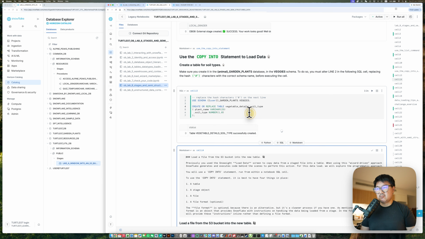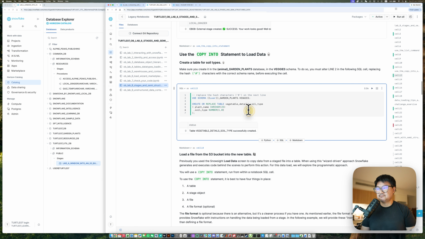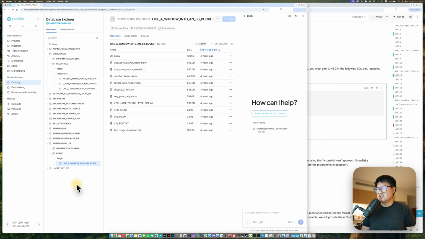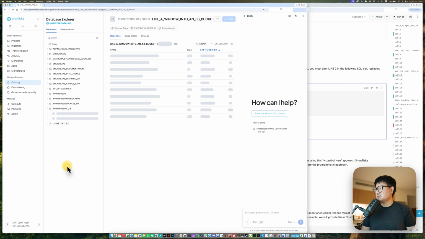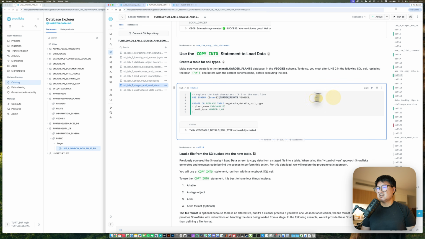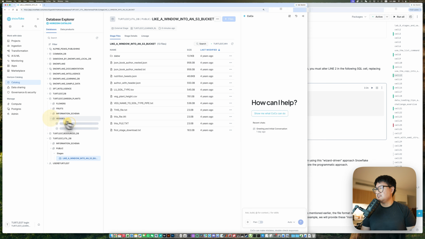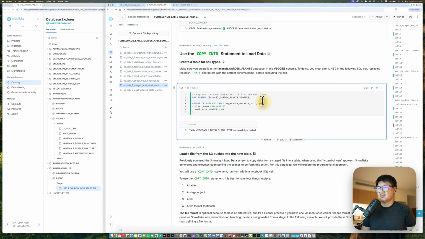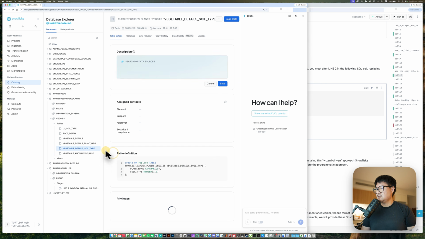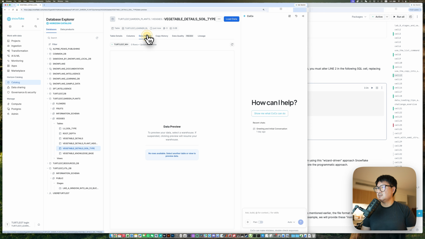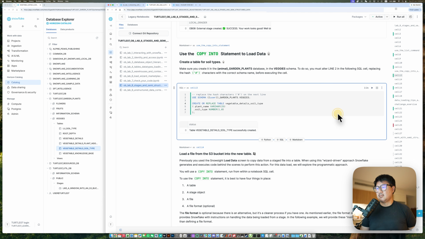Now, I've probably created this table already. We might just be remaking it, but that's okay. Let's just check that it's there. So it's in the garden plants database. It's in the veggies schema. We'll go to tables and there it is, vegetable details soil type. That's the one. Is there any data inside? There's no data, at least not yet.